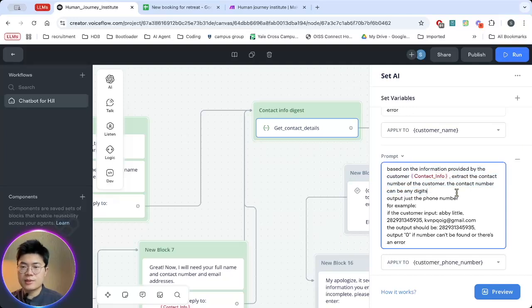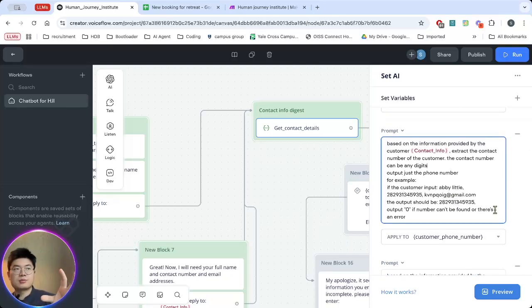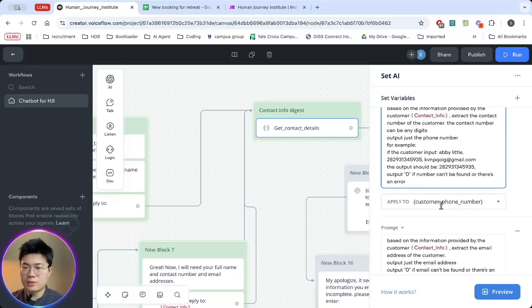The second prompt is extracting the number, which is to give an example, because I've tried it out a few times. Give an example, it'll work better. Because sometimes the customer would type in, I don't know how many digits there, and then maybe with a dash, without a dash, etc. So this is going to apply to customer phone number.